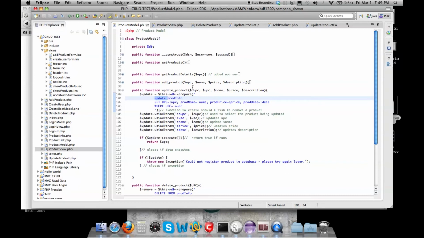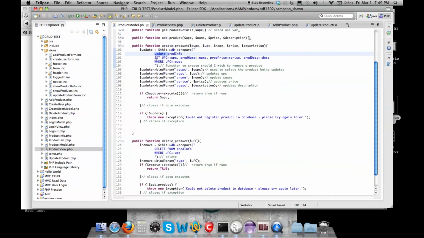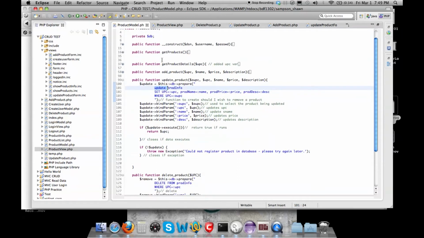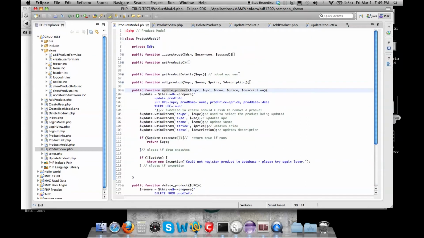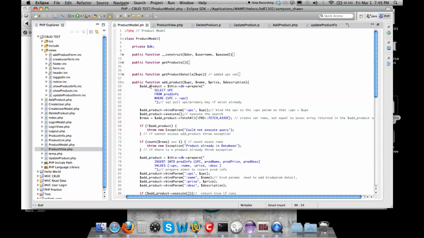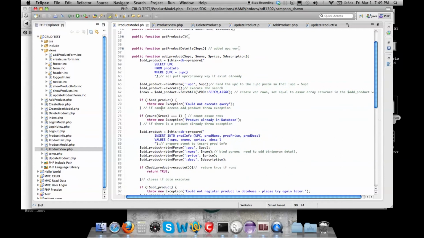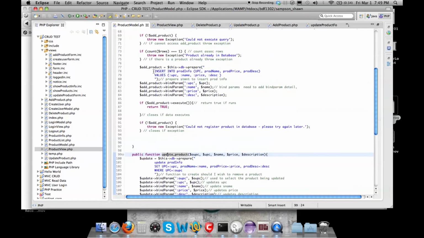Now I'll show you some of the code. And here you can see under the product model, I added a few functions, which would be the add product, the update product, and the delete product function. Under the add product, you can see here that it checks to see if the product currently exists, and if it does, it'll tell you product already in database. If not, then it'll go ahead and add the product.